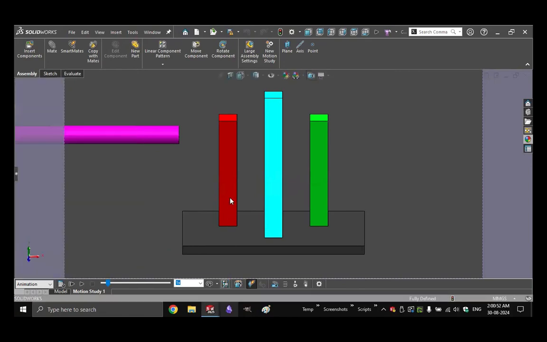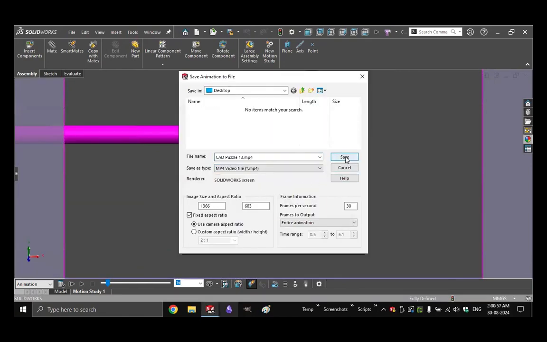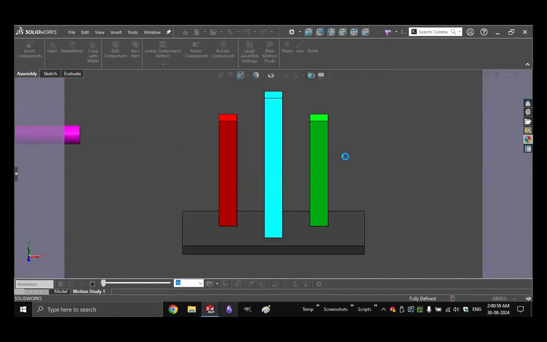But what happens when I do it in an MP4 file format? If I go to MP4, I'm going to leave everything as it is. When I hit save, it just goes ahead and saves for me. It doesn't even ask me what compression I want, because MP4 knows what's better for me.